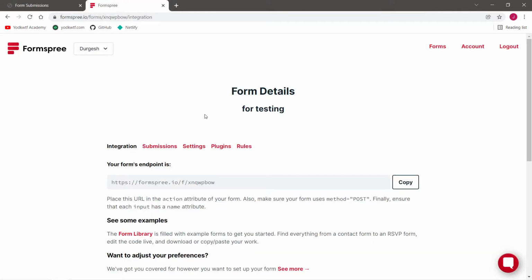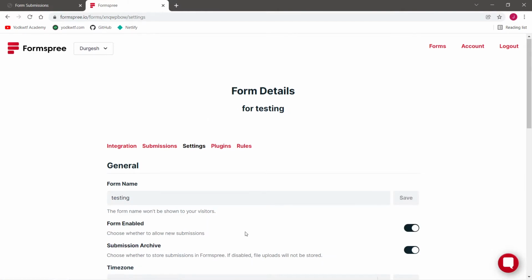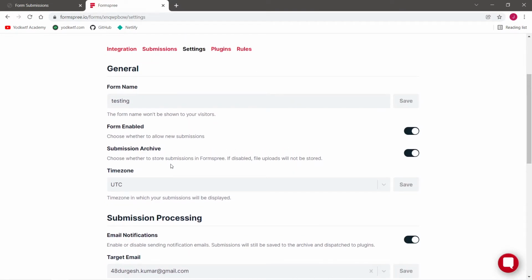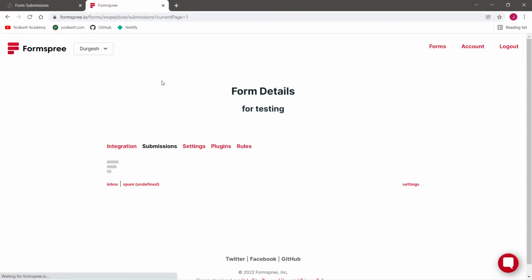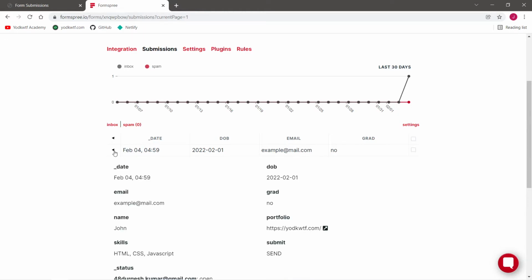Now if I go to my form on my Formspree, you can see we have different tabs here. You have settings where you can see different things where you want to submit the form and other settings too. Then you have a few more things, but the important one here is submissions. Now when you go on the submission, you will see all the submissions that you have for your form. Like I just submitted it once and here it is.